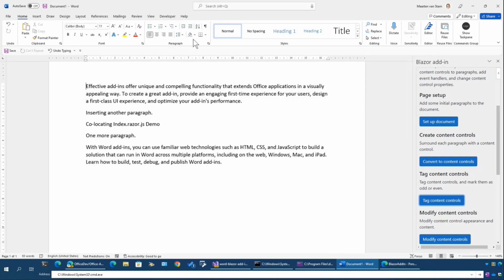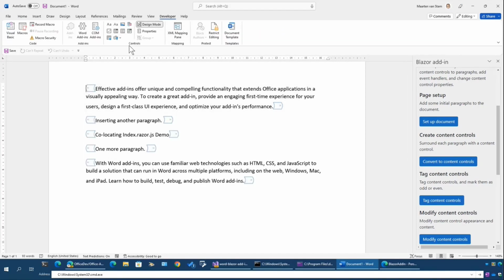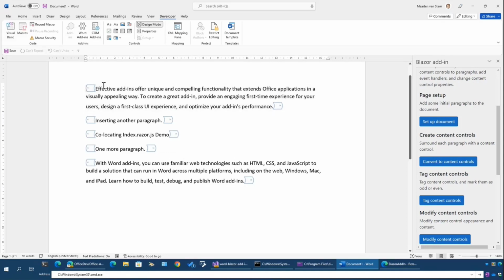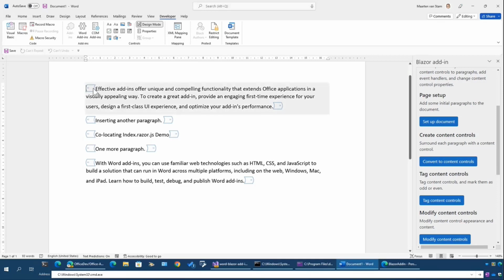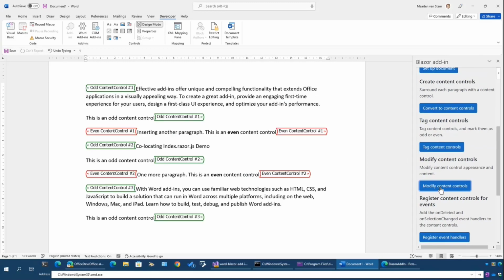Tag the content controls. If you go into the Developer tab, Design mode, you will now see that if you go into the, that's not the right one. If you go into the, that's again not the right one. Properties should show you the tags on the content controls. And if I modify content controls, you will see that the tags are visible in there.